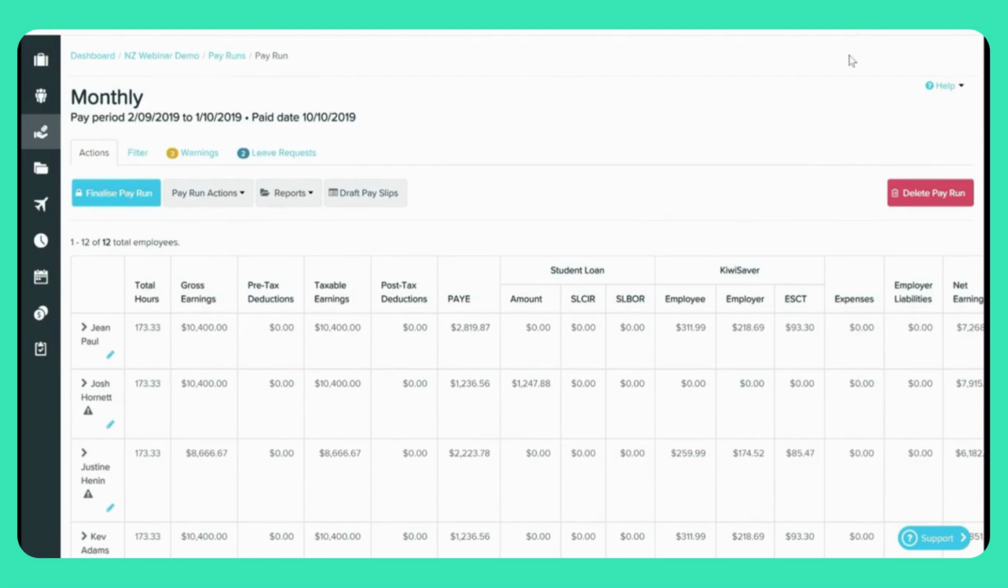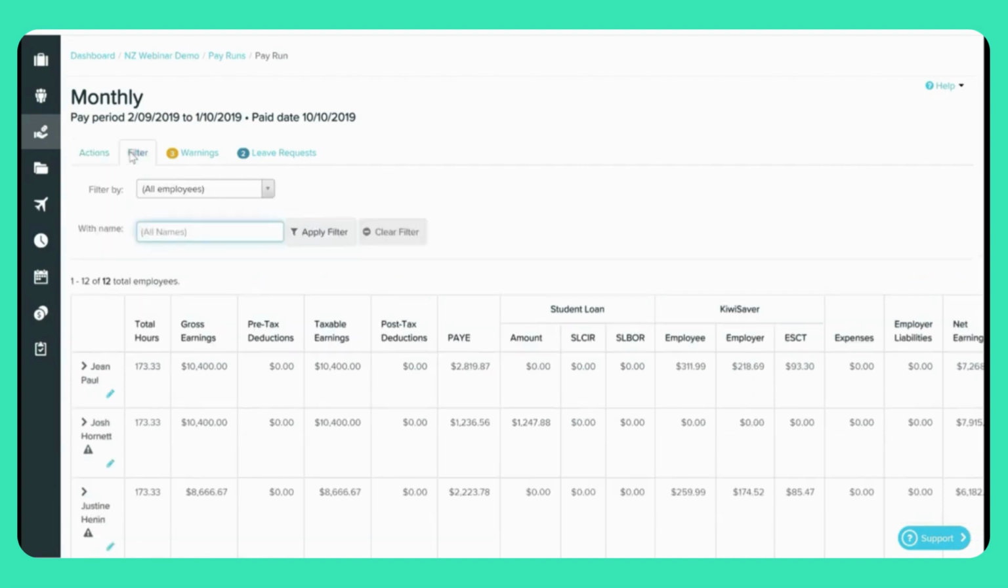You can see here the pay schedule and the pay period dates in the top left corner. You then have the relevant pay run tabs across the top here. The Actions tab is the one I will come back to in a moment. The Filter tab will allow you to filter the pay run to show any certain employees in the view. The pay run can be filtered by any of these options. Then you may see the Warnings tab.